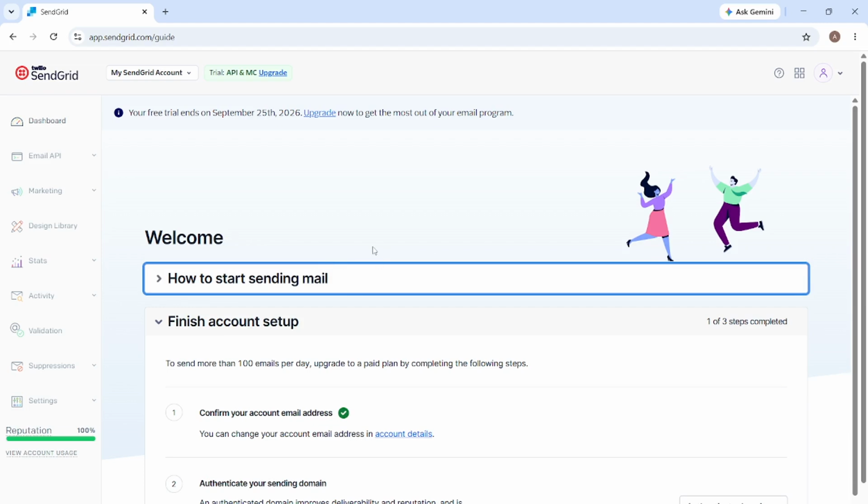In today's video, I am going to teach you how to set up templates on Sendgrid. By the end of this walkthrough, you will know how to create a dynamic email template, design it using the editor, preview it to confirm everything looks right, and then save it for use in your email sending workflows.